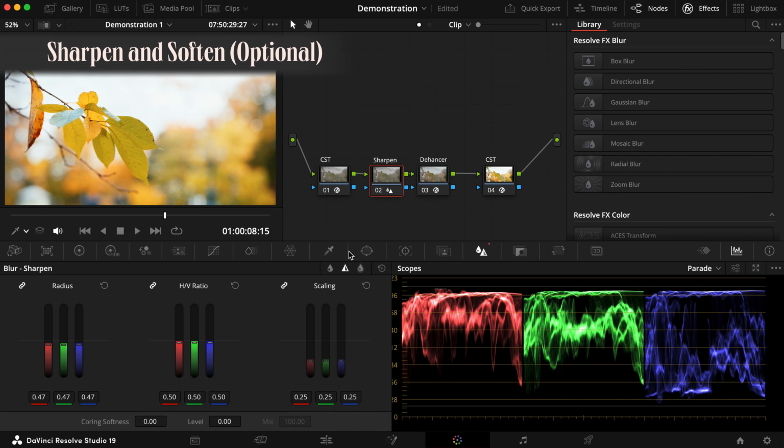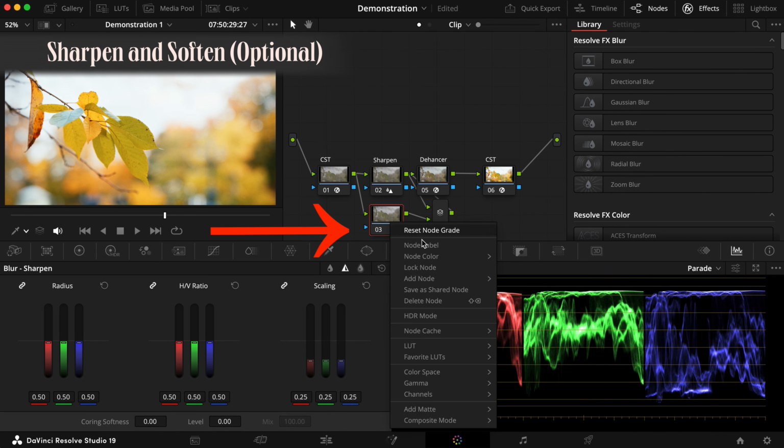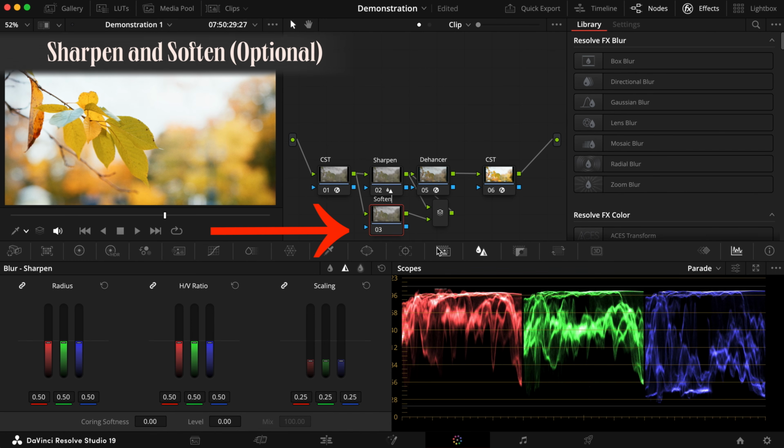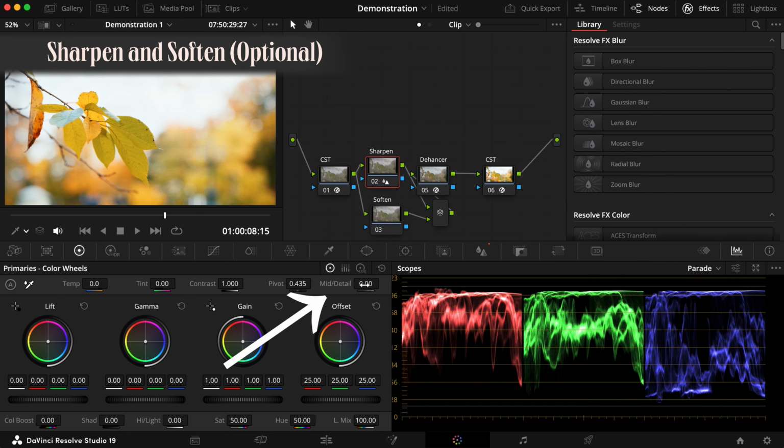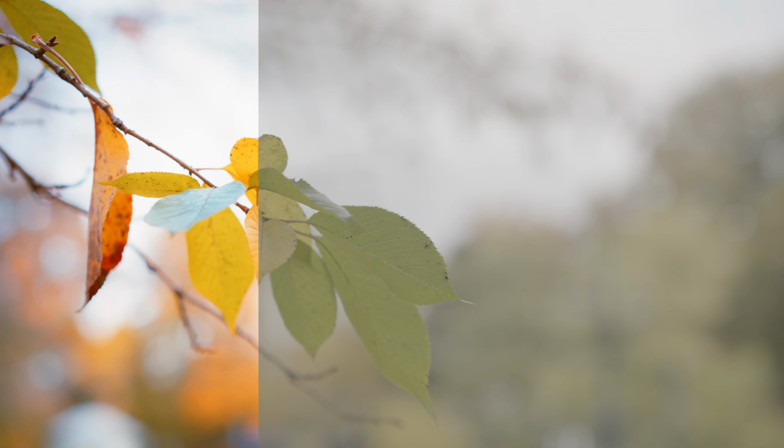Optionally, I also like to add a parallel node to take down the digital look a little bit more. In this node, go to midtone/details and dial it down just a hint. I don't overdo it, otherwise it looks fake and filtered. That's it, bing bam boom, ready to go.